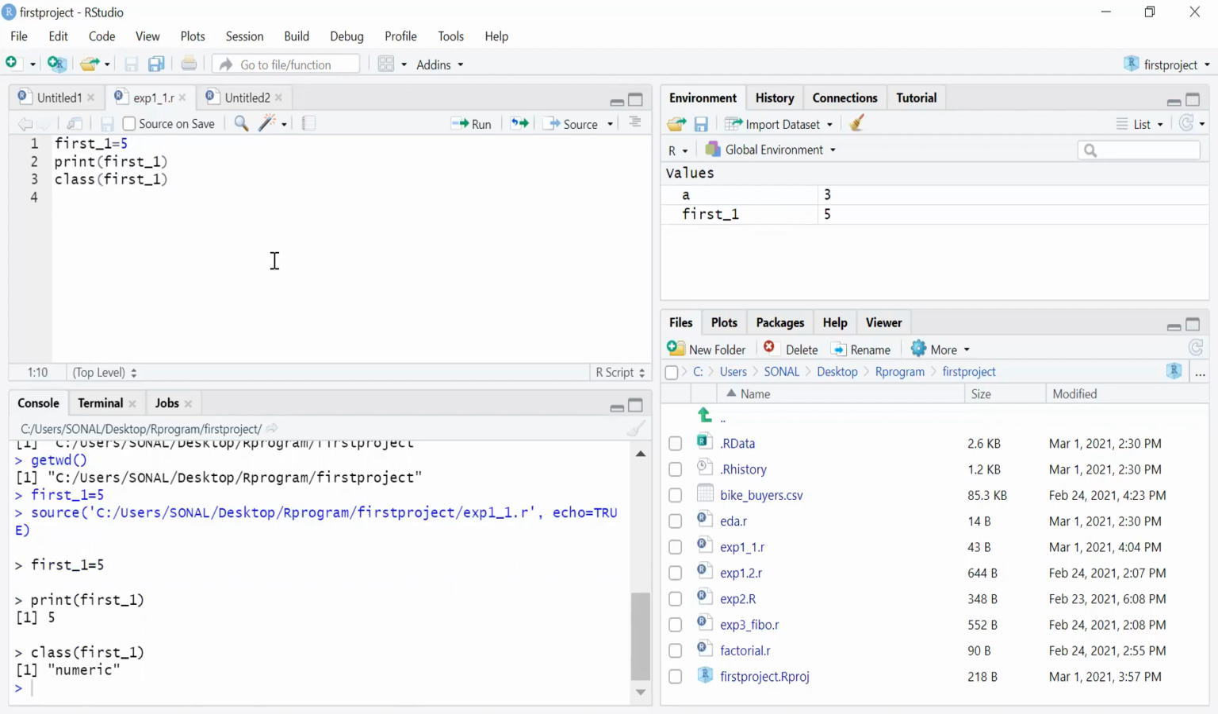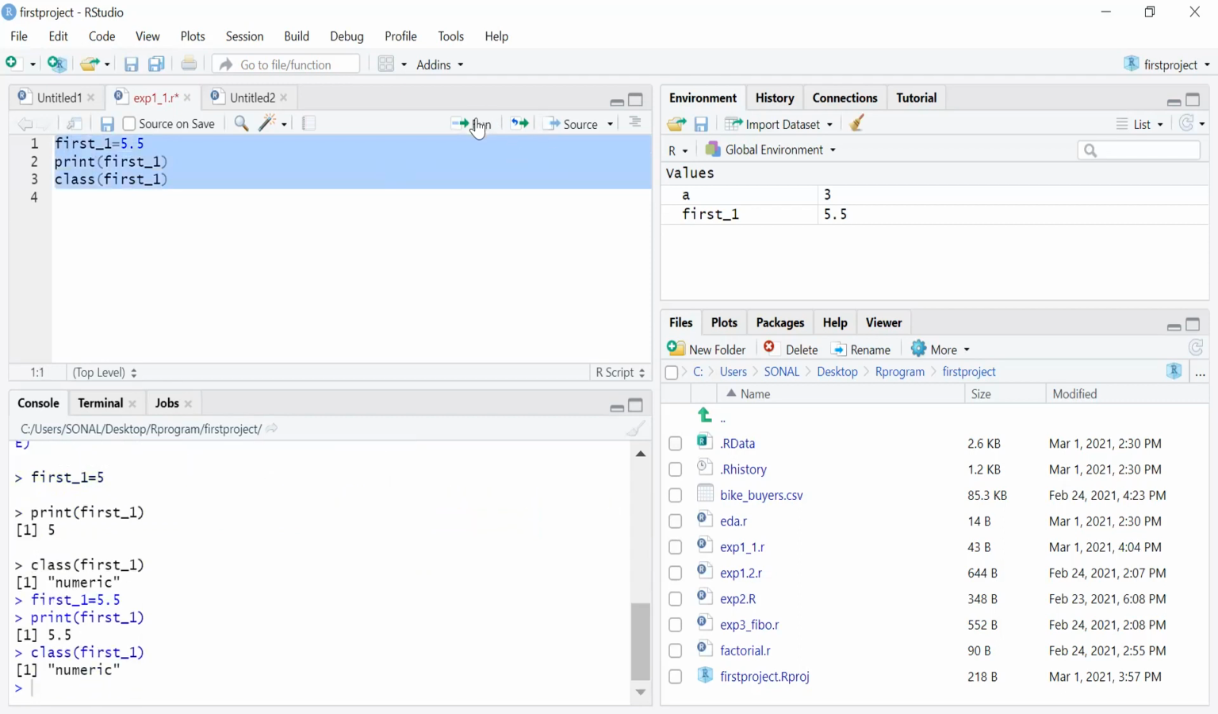Now even if I make it 5.5, you can see I'll select everything and run. It is 5.5, still it is numeric. So we have numeric as a data type. Now if I want to make it an integer, then I have to write 5L and then execute it. Now it is of type integer.